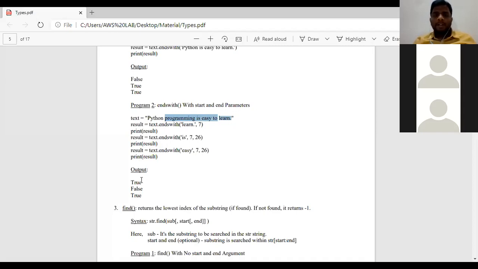The value it returns is true. See, now check here. Text is a variable, ends with is a function. The substring which I have considered is "is".